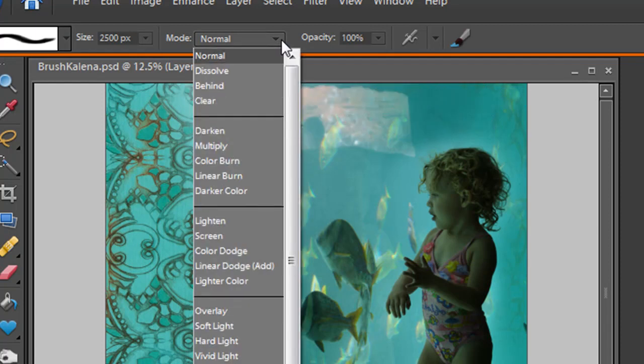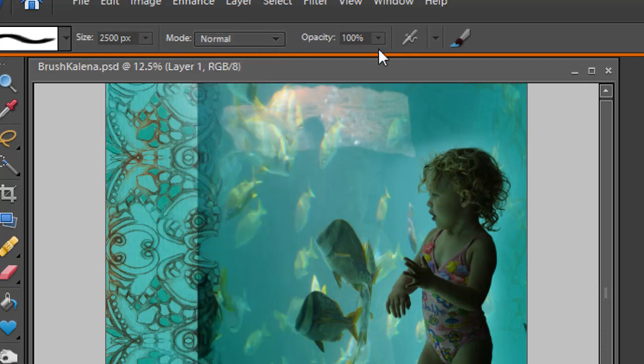You can also change the mode of your brush. We won't be working with this, but I just wanted to let you know that you could do some other effects with it by changing the mode. You can also change the opacity of it. I really like to take my brushes down really low to create nice little subtle effects. And this turns it into an airbrush.